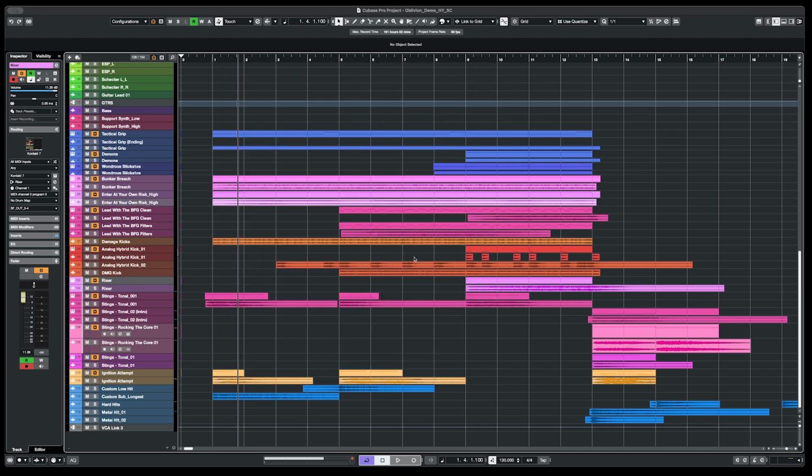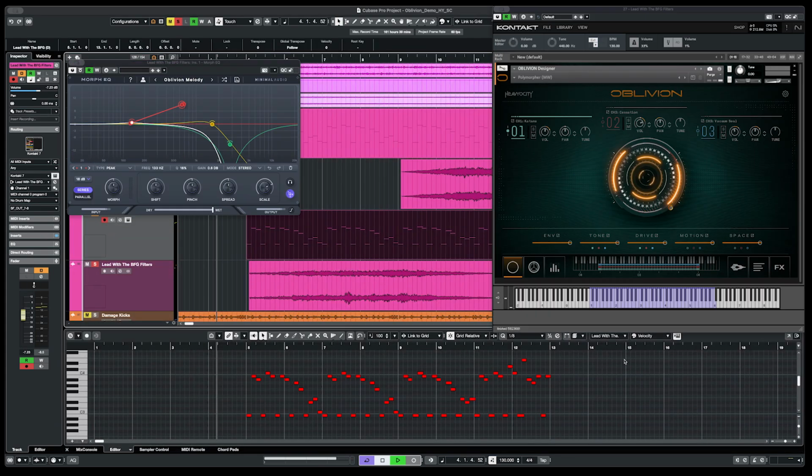For the lead part of this section, I used this preset and automated some filters in order to add movement and fluidity.